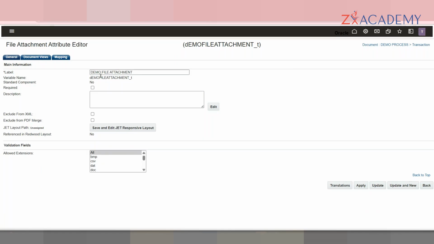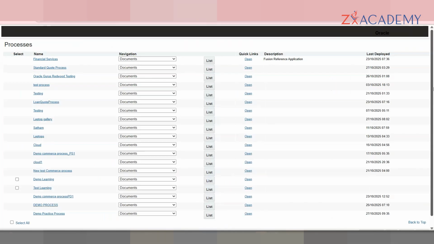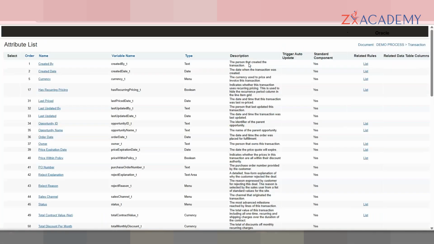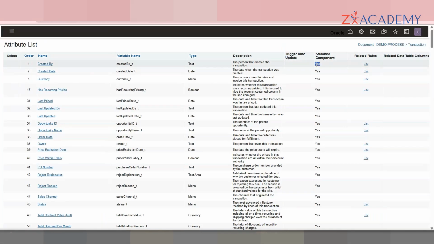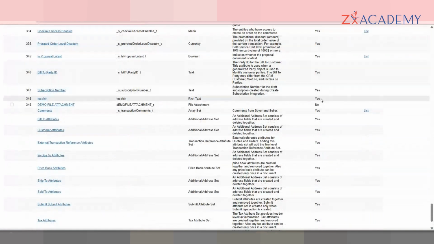What is the standard component? Standard component means if it is generated by the system, like if it is there at the time of process creation, then it will be standard component as yes. Let me show you. Created by underscore t, created date underscore c, everything. The moment we created the process, it has created itself. That's why it is showing yes. Since we have created it from the user's login, that is why the standard component is showing no.